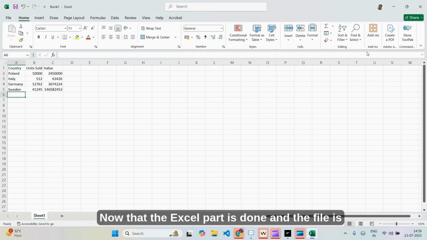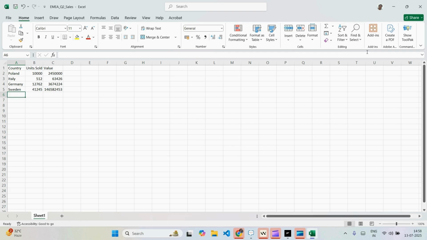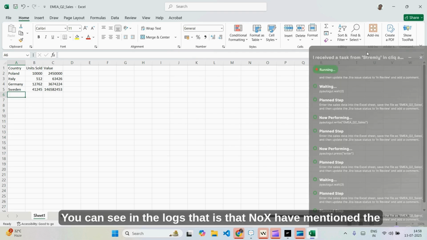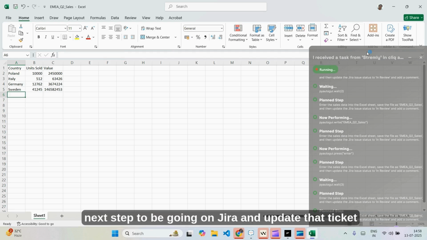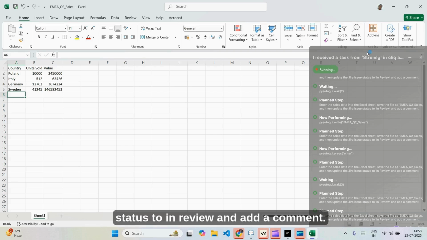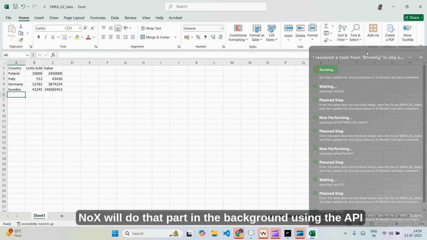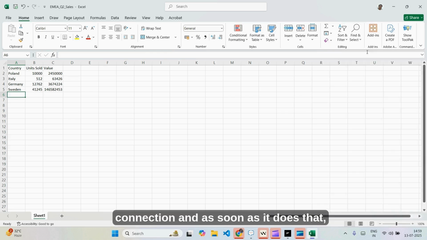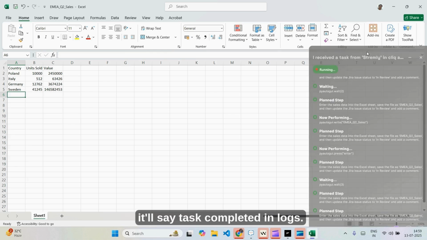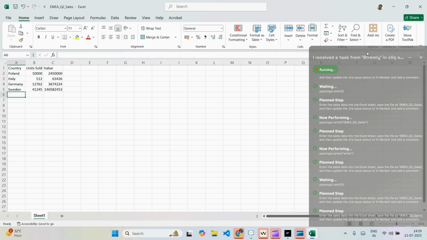Now that the Excel part is done and the file is saved, the next part of the work is in action. You can see in the logs that NoX has mentioned the next step to be going on Jira, and update that ticket status to in review and add a comment. Now again, NoX will do that part in the background using the API connection, and as soon as it does that, it'll say task completed in logs.